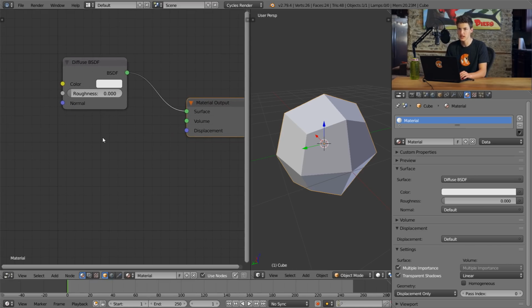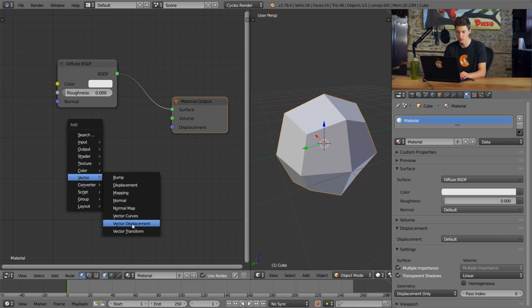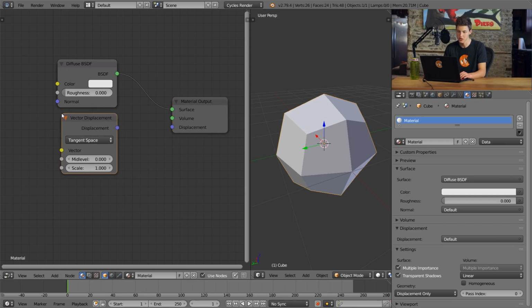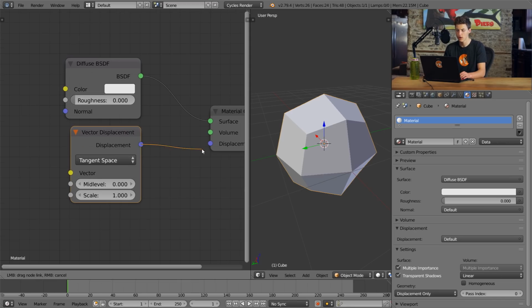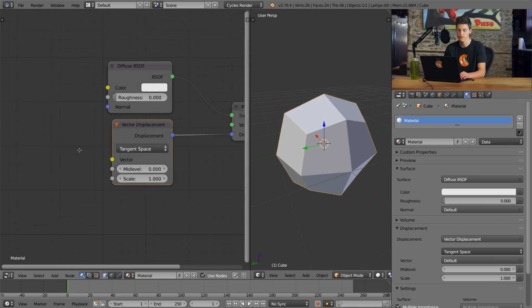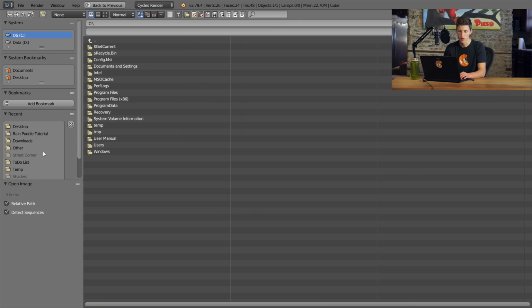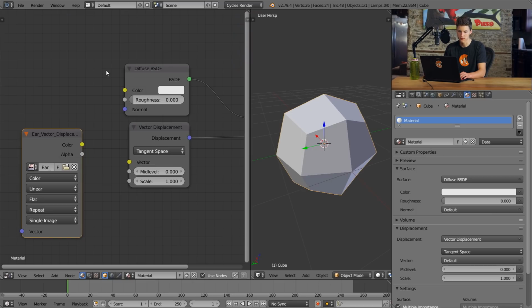And this is because we need to give it a vector input in order for it to get an actual displacement output. So there's actually some handy nodes that they added in so we can work with this. One of those being the vector displacement node. And this is great for using vector displacement maps. So I'll hook up the displacement output into our material output displacement input, and we'll go ahead and add an image texture, open it up, and I have a vector displacement map sitting on my desktop of an ear, right?